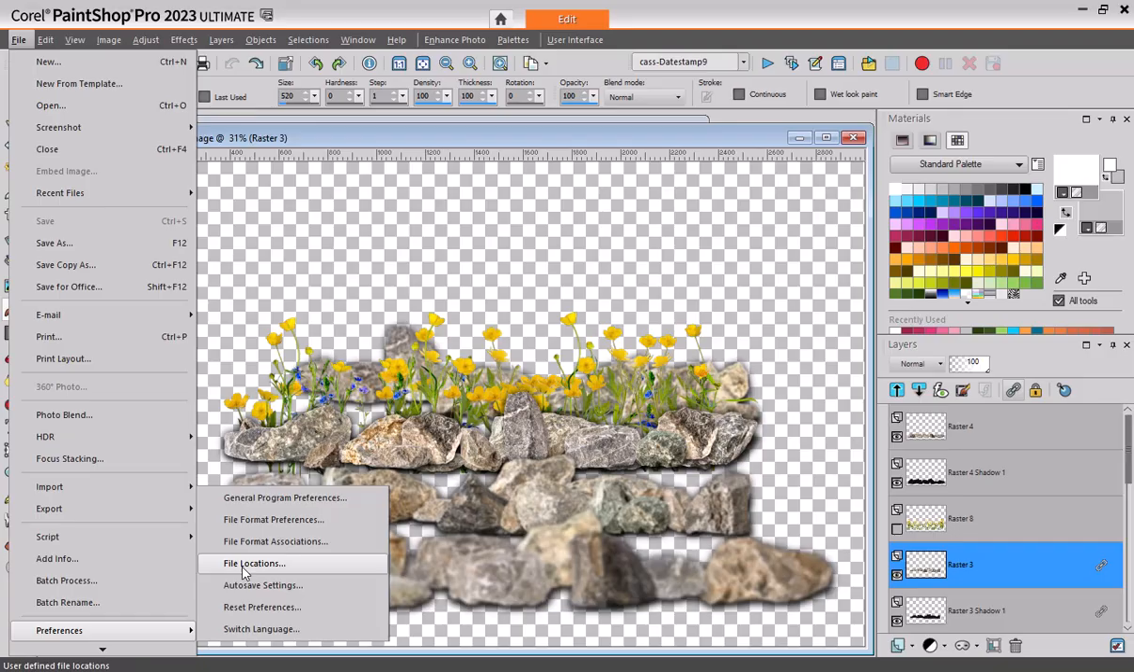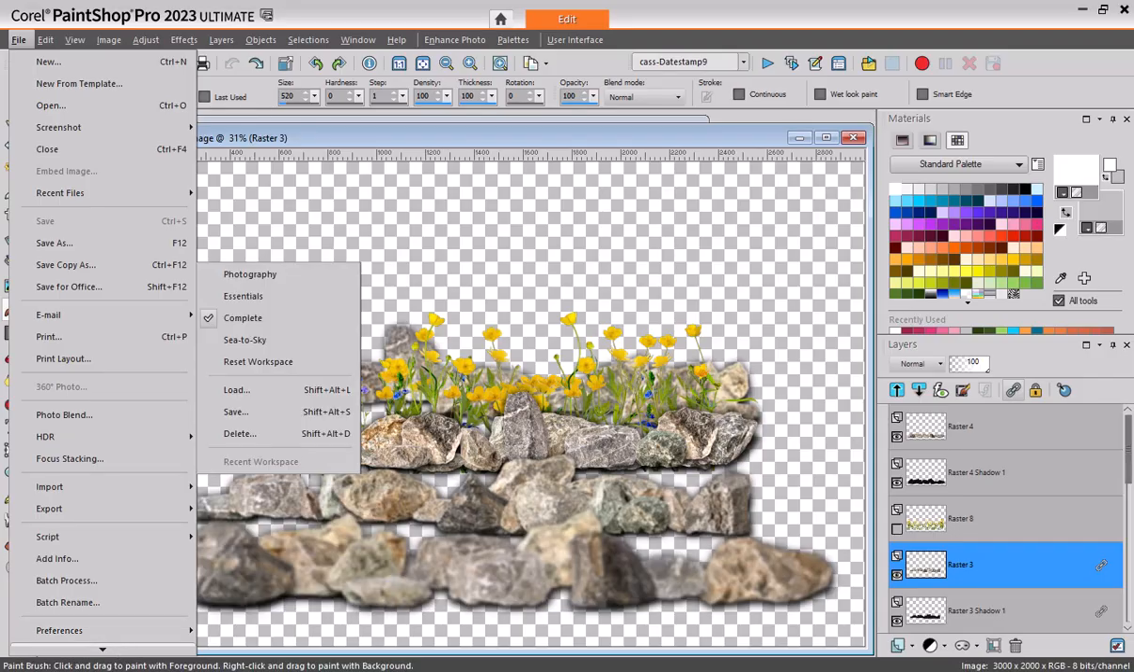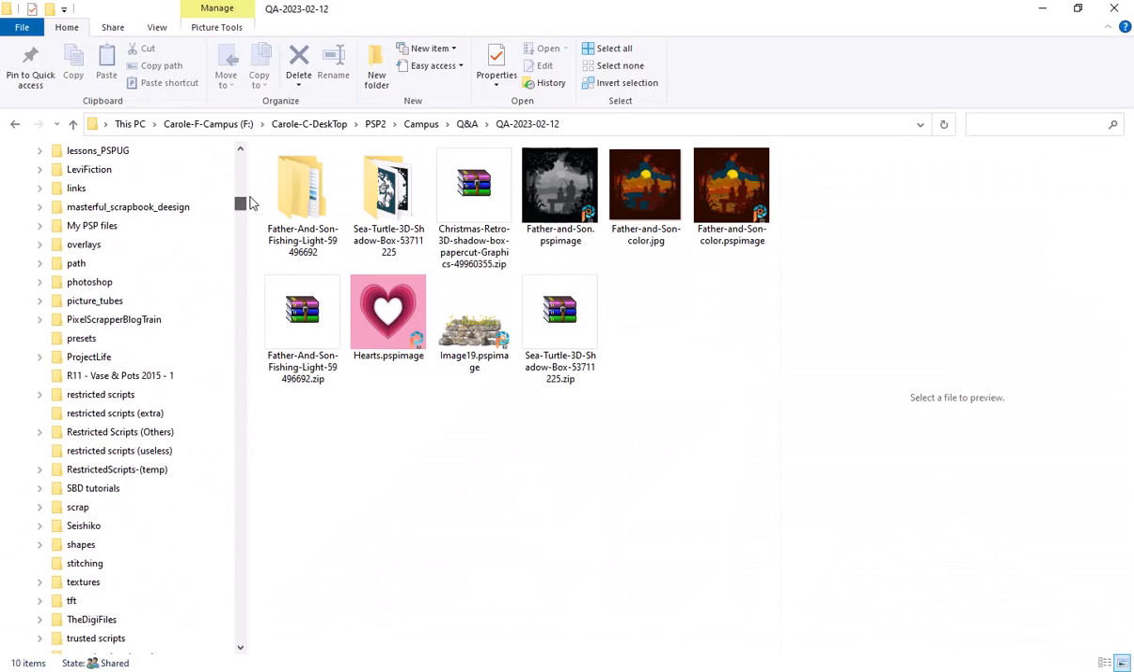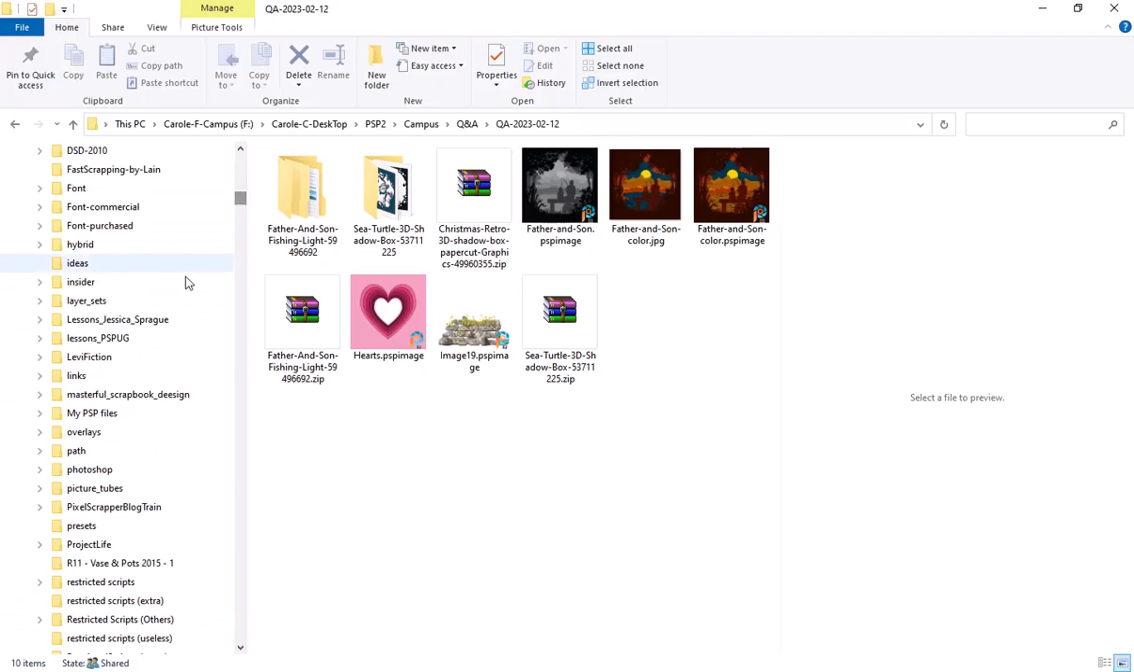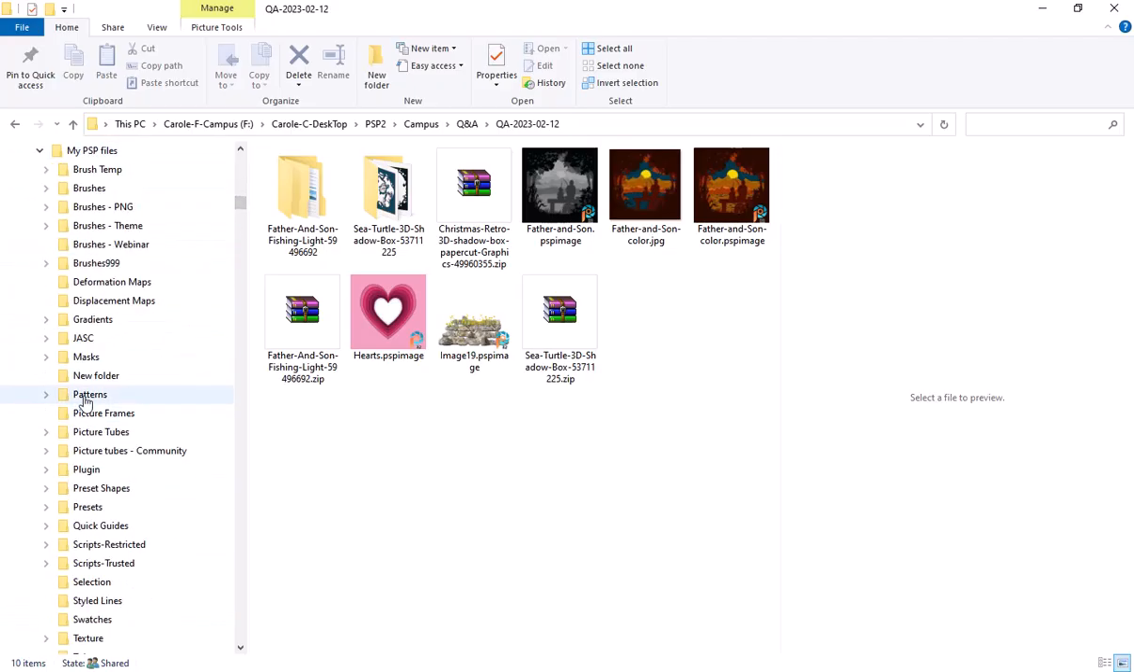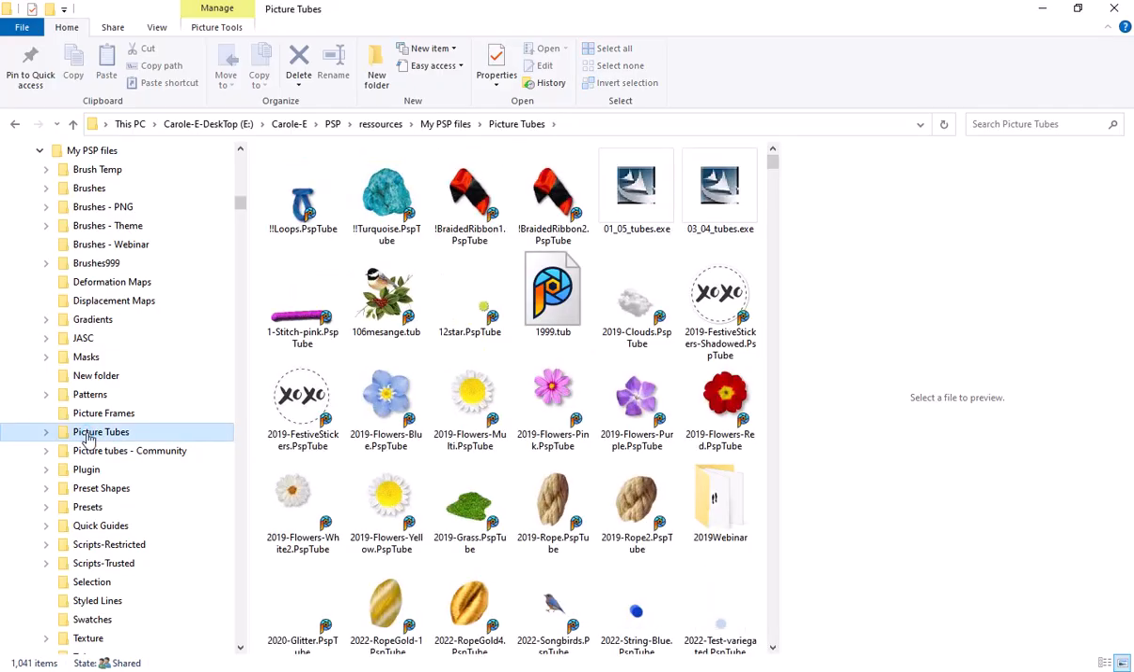You can make subfolders for 2019, 2021 if you want, but you don't have to. I have all my brushes and all my supplies inside a folder, the ones I create. I have my PSP files, and I have brushes, masks, plugins, picture tubes. So all the picture tubes that I create for myself, for scripts, and so on, I put them there.